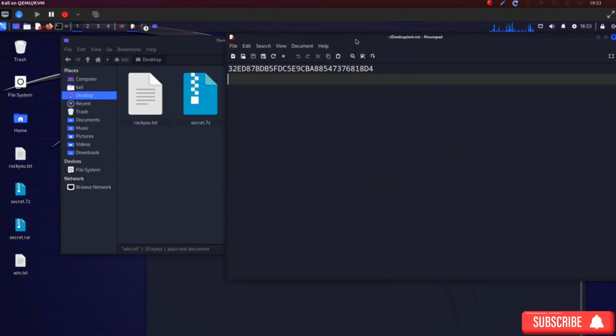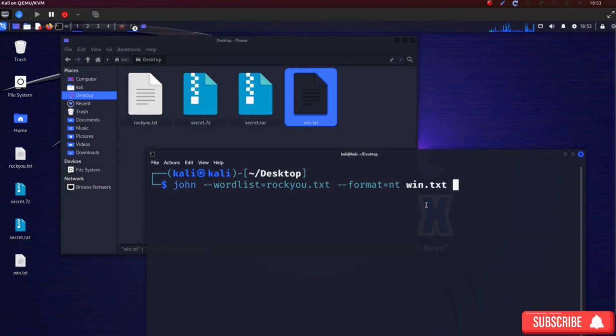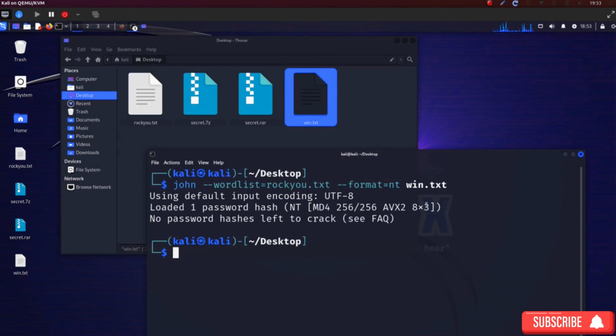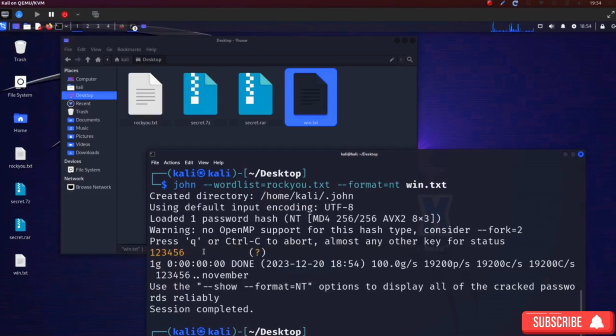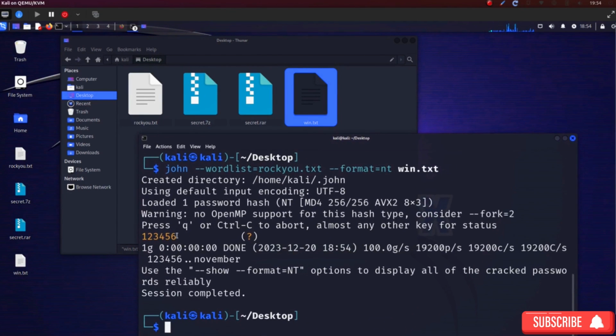And instead of CrackStation, we'll just use John the Ripper. So you'll see it has some cache issue. Sometimes that happens with John the Ripper. So delete it like this. This command deletes that cache. And now we can try it again. And you see it cracked the password 123456.